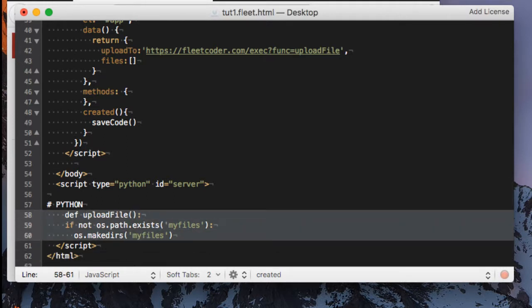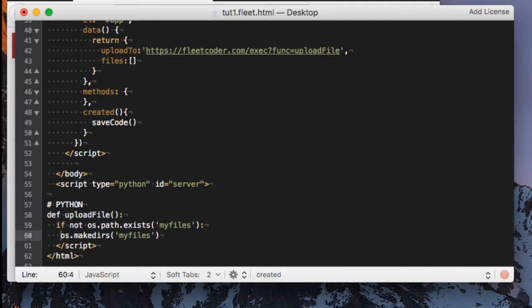Now the Python indentation has to be just perfect or it won't work. So it has to look like that. So we've got a colon here, goes in one level, a colon here, so it goes in another level. So that's going to make our directory, and we should be good to go. So that now we can copy the file that was uploaded.